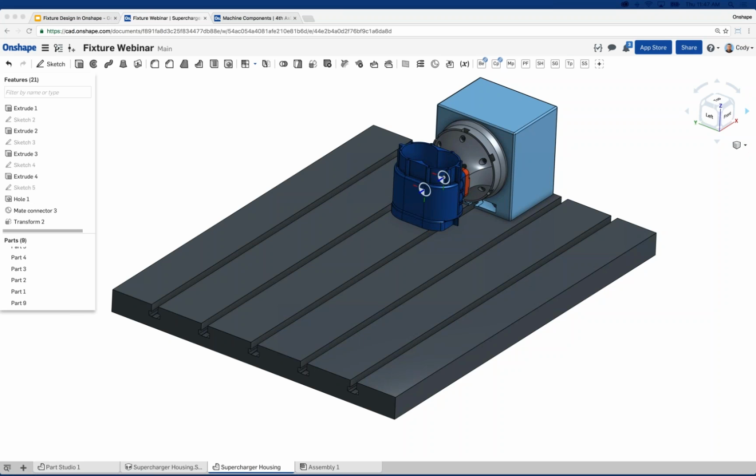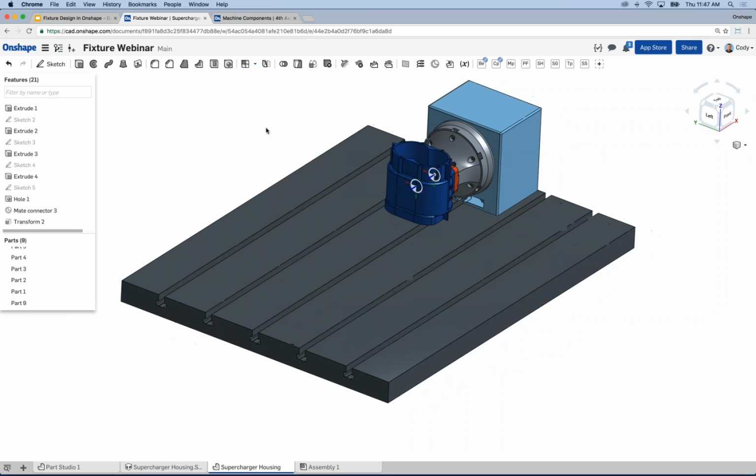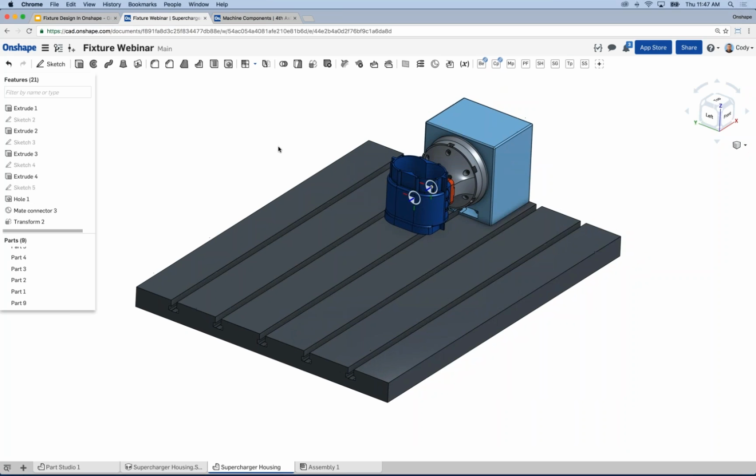Question: is there a 3D sketcher function available? No, we do not have a 3D sketch capability as of yet. We do have a feature that will allow you to generate a 3D spline, but it's not true 3D sketch functionality. I will say that is a high priority for us, though, so definitely keep an eye out, hopefully very soon.